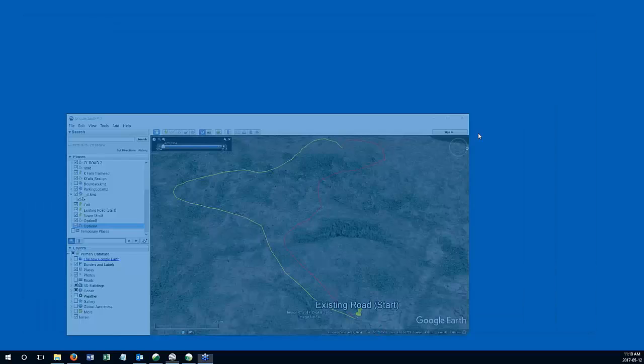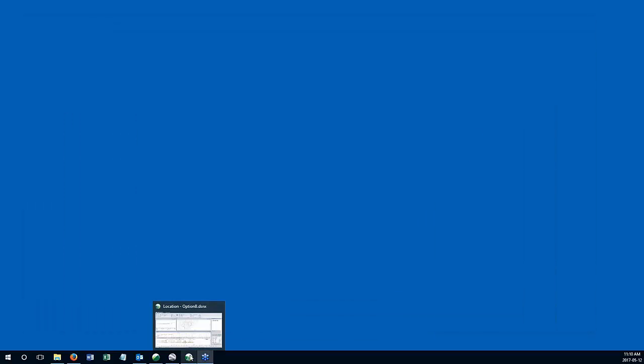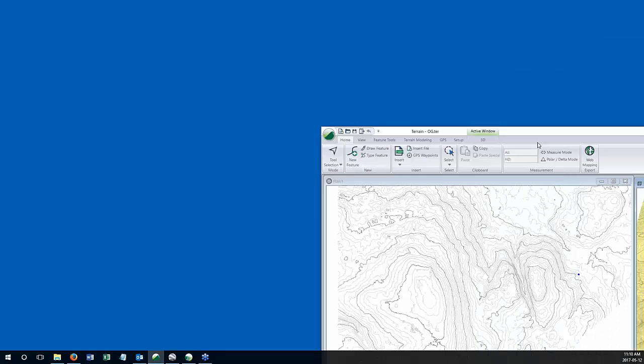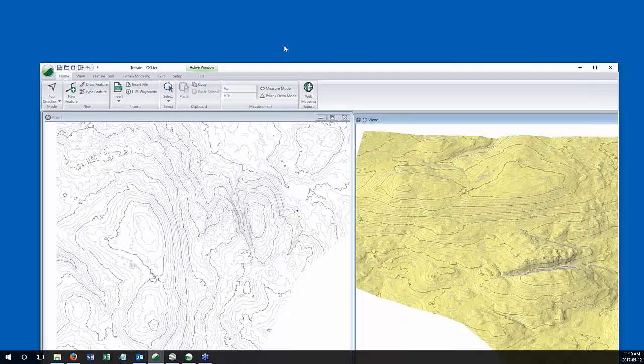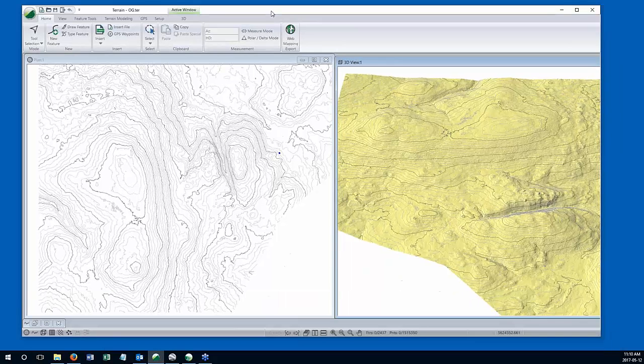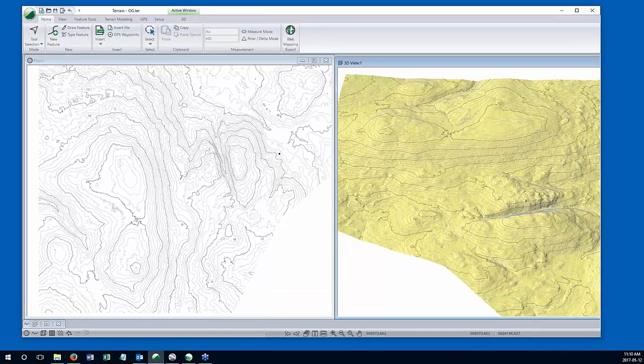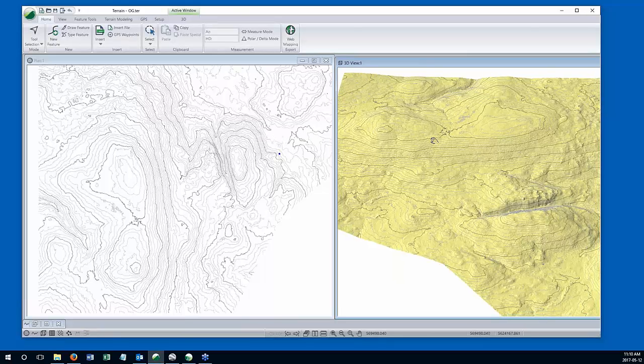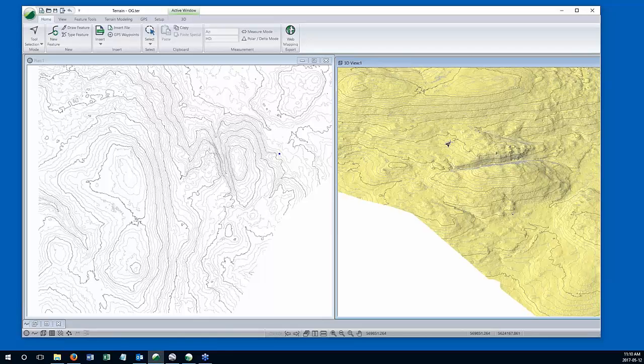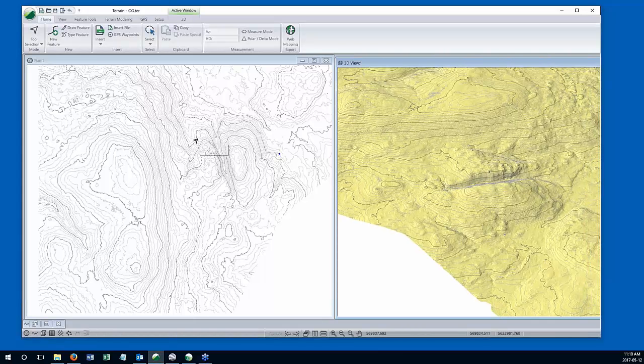And then I turned over and went into our terrain program. I have to move this onto the other screen as well. There we go. So what I've got here is a LiDAR data set, and a tin model was created and contoured, and so I'm going to insert into this file those KMZ files.